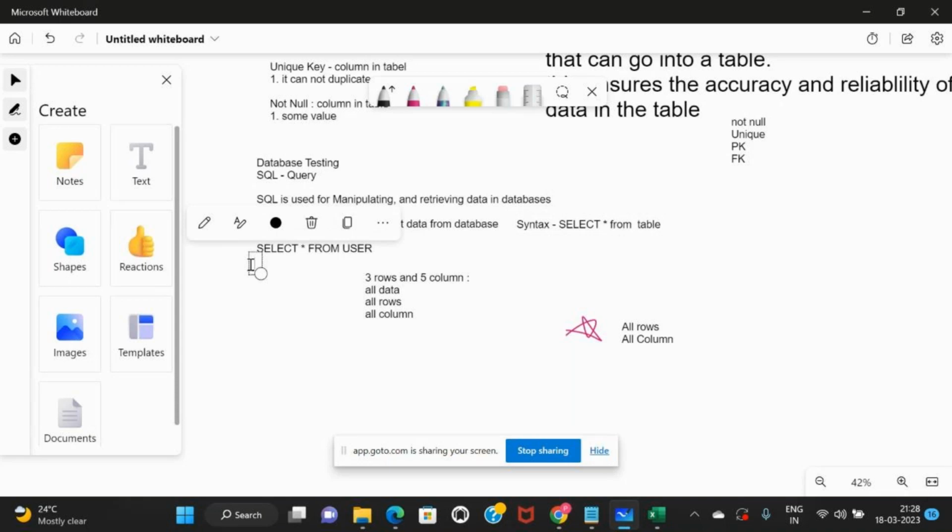So now, select star from order. That will give the order data. Fine. So star means everything, all the rows and all the columns we are able to get.